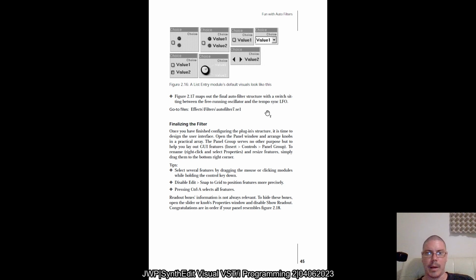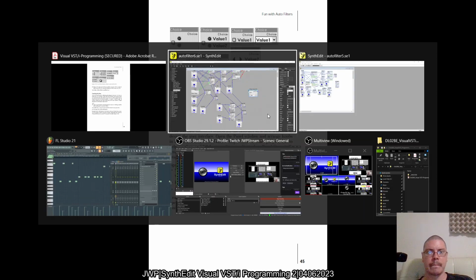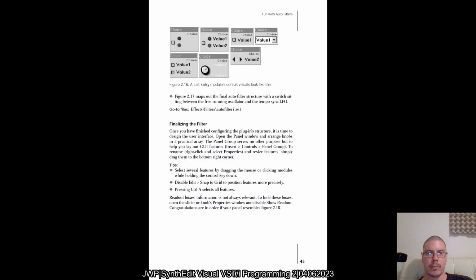Figure 2.17 maps out the final auto filter structure with a switch sitting between the free running oscillator and your tempo sync oscillator. Go to Files, Effects, Filters, Auto Filter 7. All right, so that's the final iteration of this filter.